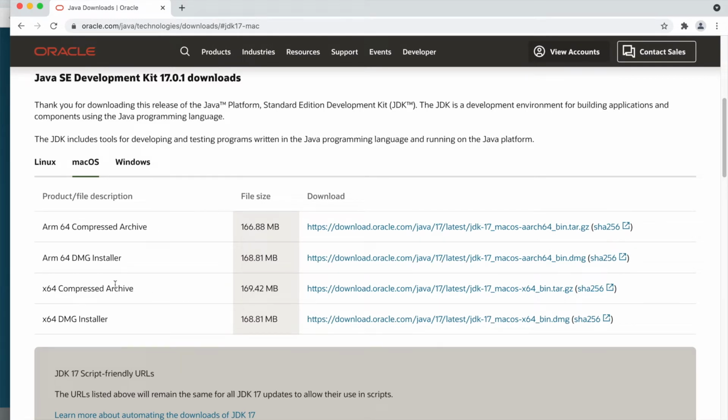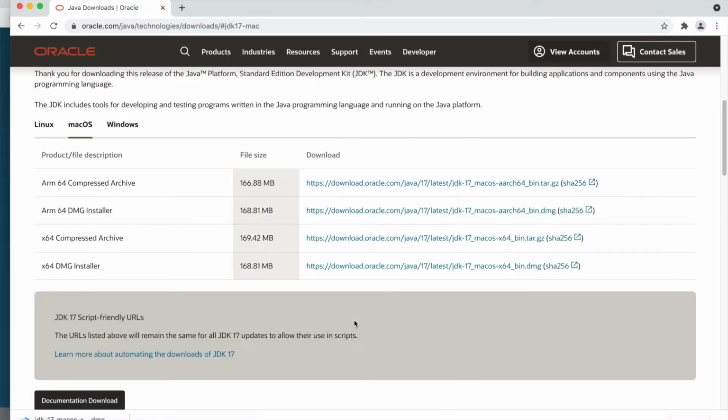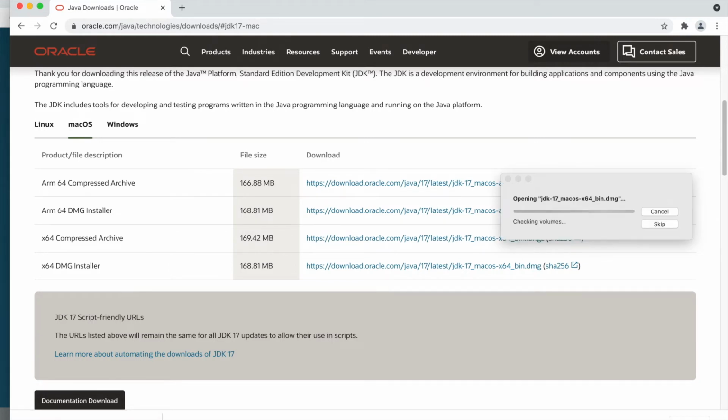If your Mac is an old version, if it is not an M1 chip, basically, you have to select one of these: x64 compressed archive or DMG installer. For me, I use macOS Catalina, so I will select DMG installer. I can select this one also, but I will select DMG installer. And now it's downloading Java Development Kit, and I will click on that.